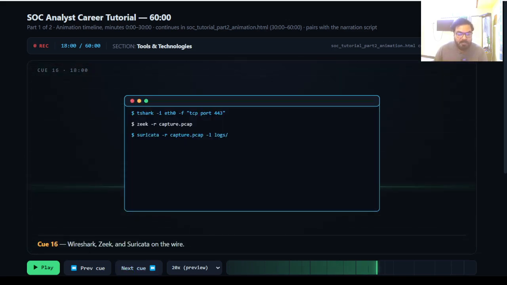Network monitoring. On the network side, analysts work directly with packet level tools. Tshark captures live traffic straight from the command line. Here we are filtering for TCP port 443.